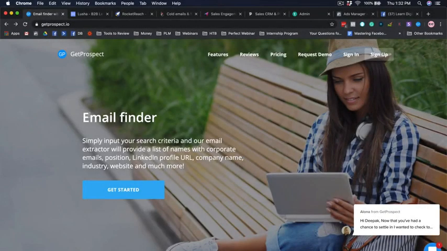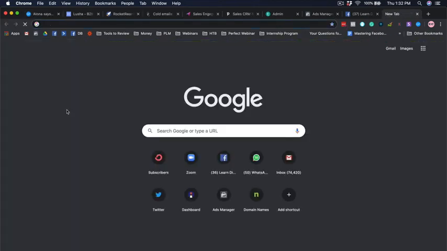Another tool that I have recently started using is called Get Prospect. You can visit getprospect.io to check this out. One of the best features of Get Prospect is that it helps you generate leads from LinkedIn.